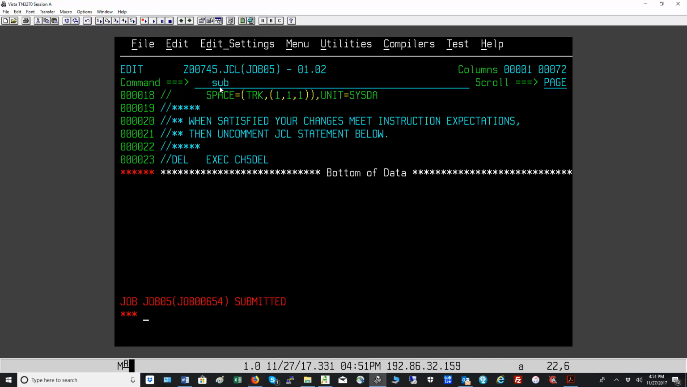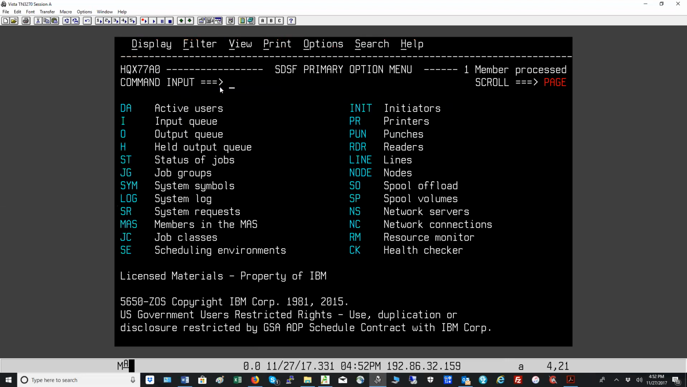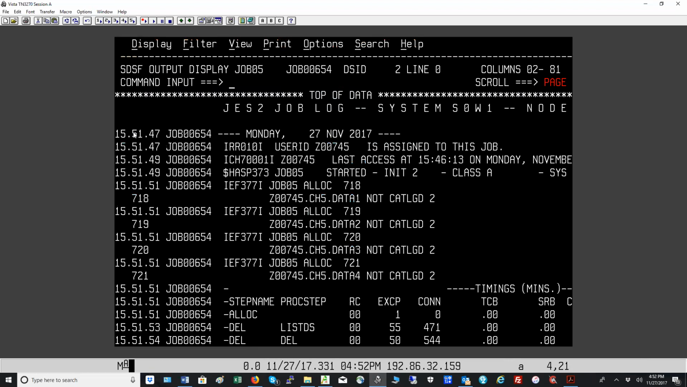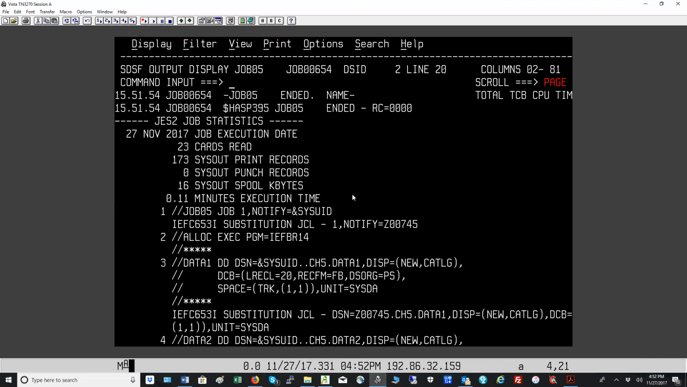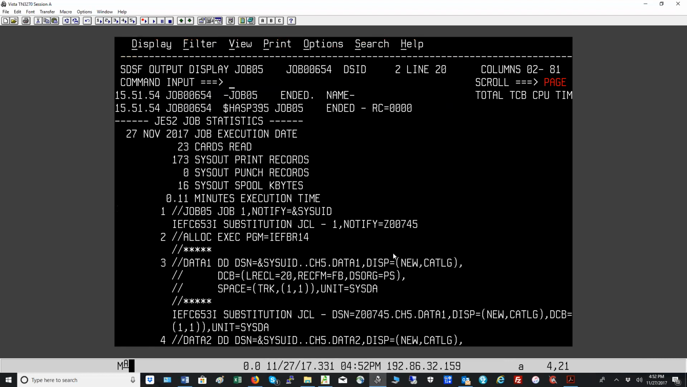Hope I didn't skip anything. 654. Going to go to SDSF with an equal sign SD. No error. ST. 654 job ran. Return code is 0. All that has a lot of stuff in there. Return code is 0. Yeah, return code is 0.